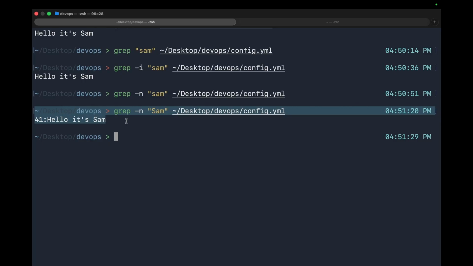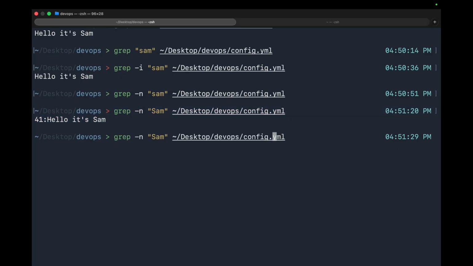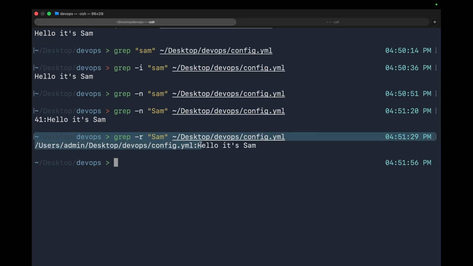So let's talk about dash r. That's recursive. It basically searches through the entire folder. So it started from my user, through admin, to DevOps. It searched folder by folder until it found the file and what we're looking for: hello, it's Sam.